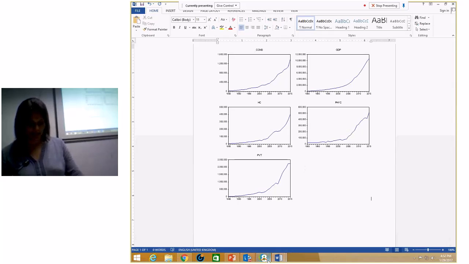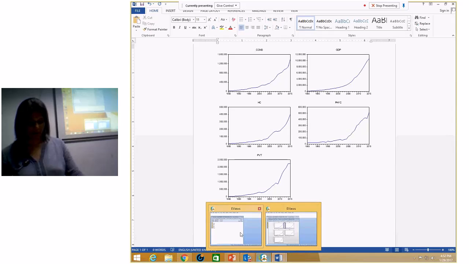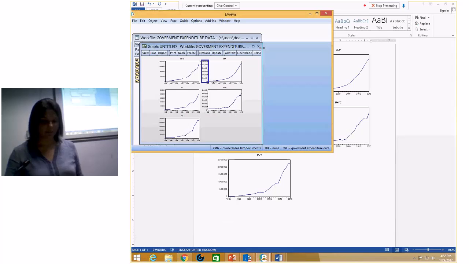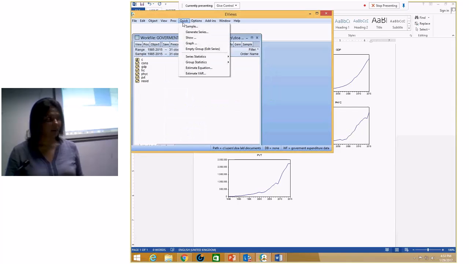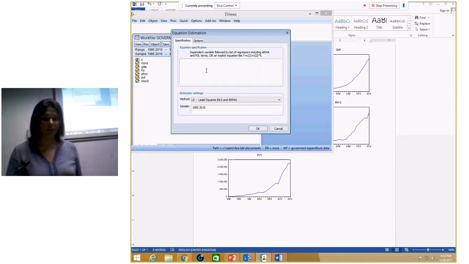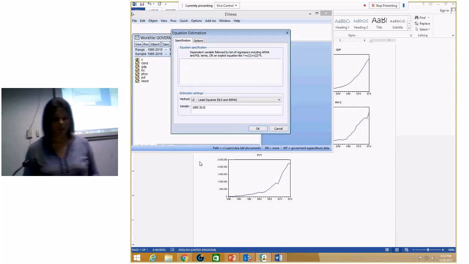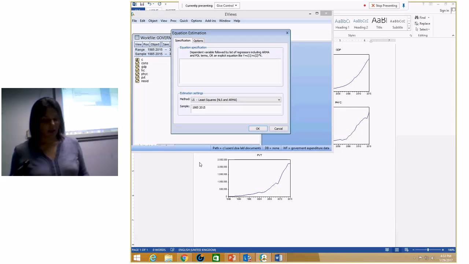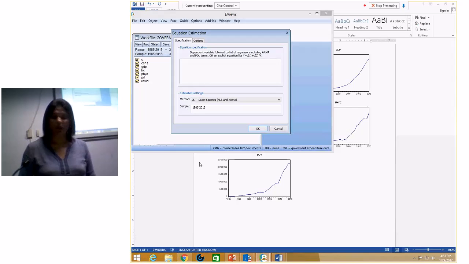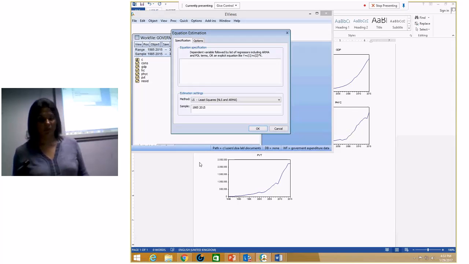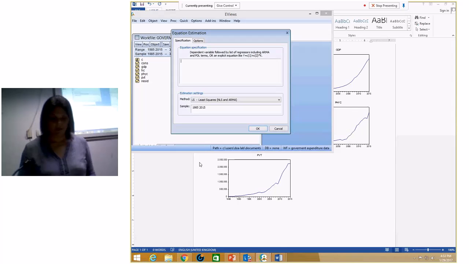But let's analyze the series. For example, go to Quick and estimate an equation using normal regression. See what will happen. Assume that you want to check whether consumption expenditure depends on the country's income. For example, here consumption expenditure depends on the GDP.